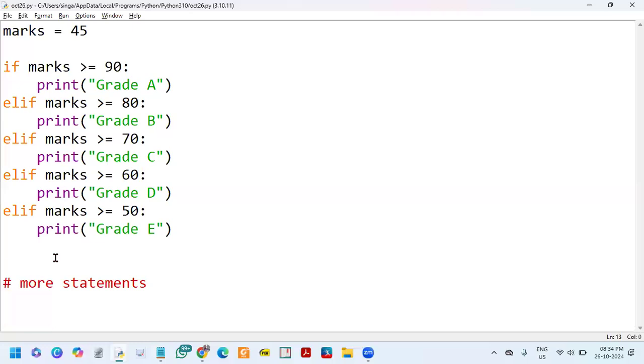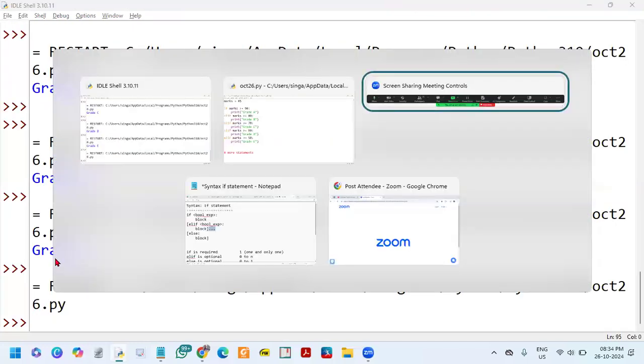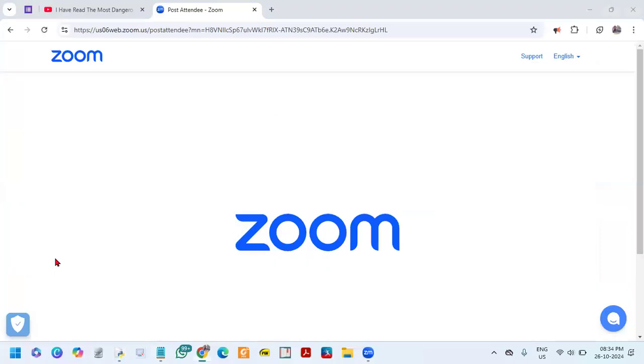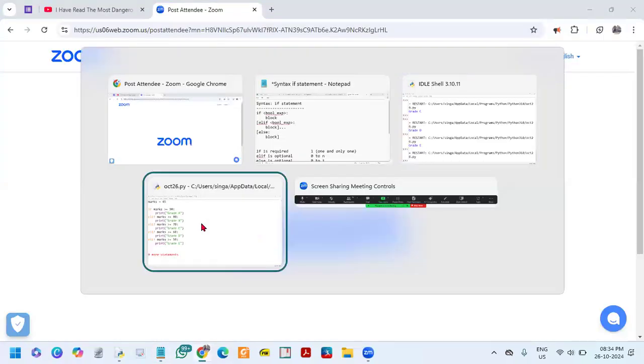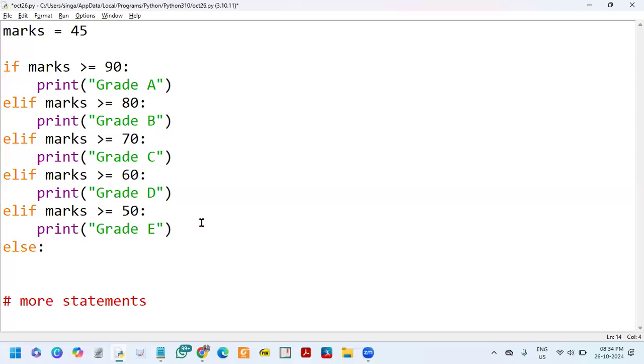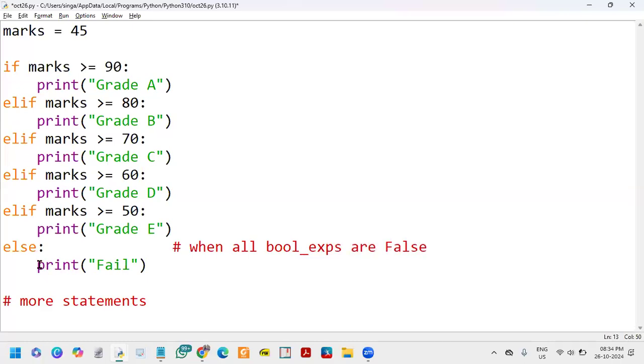So if you want to execute at least something, even when everything is false, then write an else class, because the else class has no Boolean expression. So write else class, else print fail. Okay. So we use else when all Boolean expressions are false. Only then will it come to this, because this is also a branch. It will come to this.